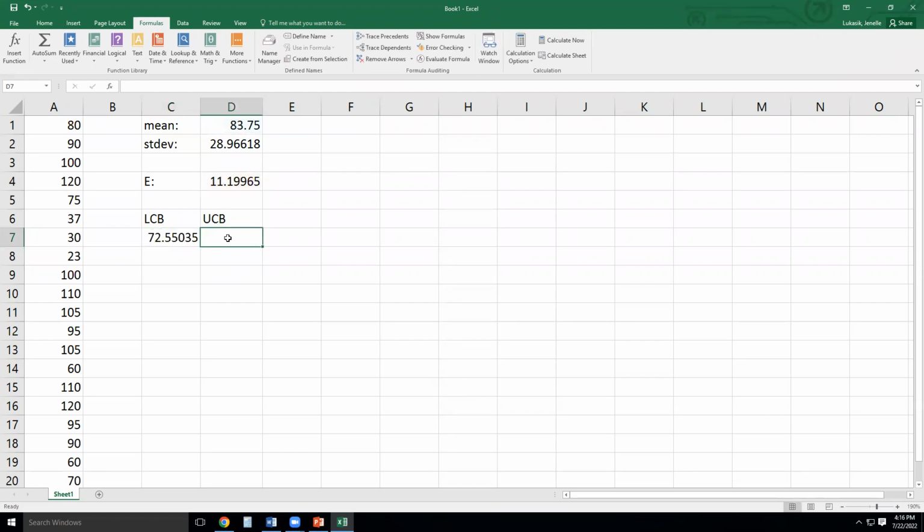And up here, or in another box, we're going to do the same thing. Start with equals because we want Excel to be a calculator. We're going to do our mean, and we're going to go plus our E value. And that's it. From there, you can round these as needed to whatever decimal place you need. You can report it in a sentence. So here, this would say, we are 90% confident that the average cost of a sleeping bag is somewhere between $72.55 if we rounded it, and $94.95 if we rounded it.